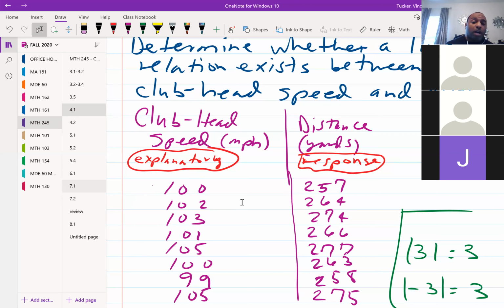So when you look at that first column, that's your explanatory variable. Second column will be your response variable. So in other words, the speed of the club explains how far the ball will travel, because there's a relation to how hard you hit the ball. So the speed is used to explain how far the ball travels. You're talking about response. The distance the ball traveled is responding to how hard the ball was hit or how fast the club head was swung.